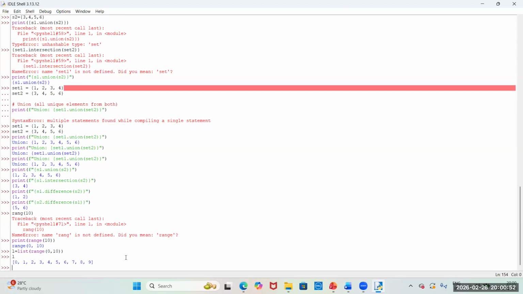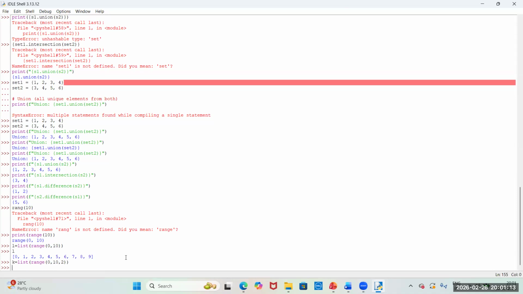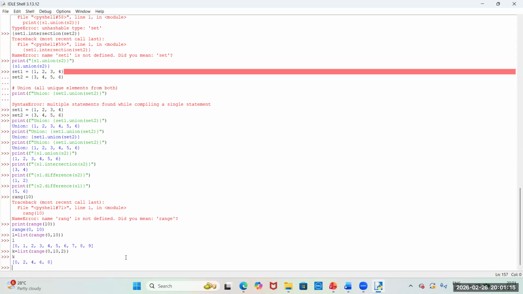That's all. Suppose you want to generate a list like this: k equal to list of range, open bracket, it starts from 0, then ends with 10. Every time it will be incremented by 2. Means 0, 2, 4, 6, 8.